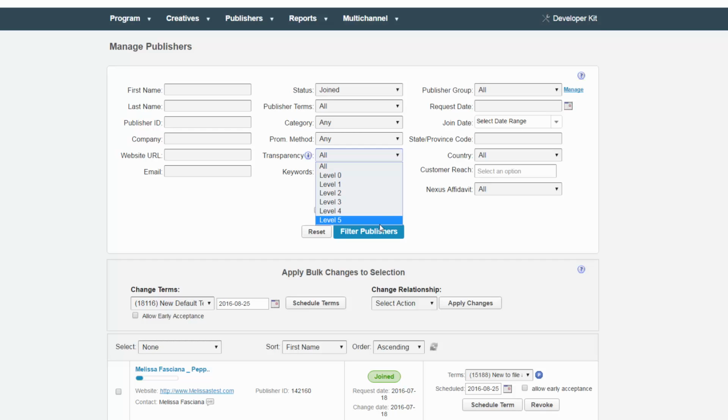When initially recruiting publishers to the program, you may want to start off with level 5 or level 4 to initially recruit some publishers that are very responsive within the network. This is not necessarily an indication that a publisher that might have a 1 or a 2 transparency rating might not be a good publisher for the program. You just may want to start a communication with that publisher before deciding to invite or accept them into your program.